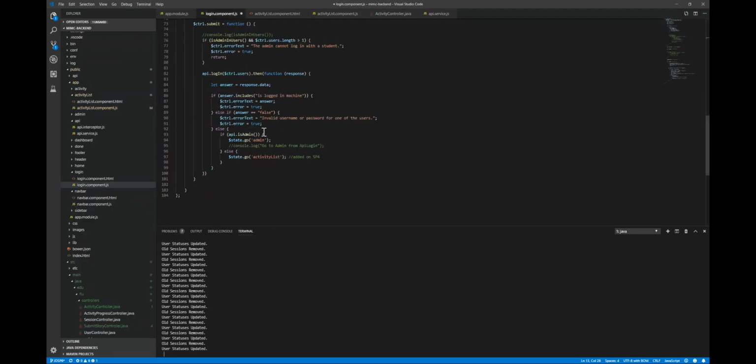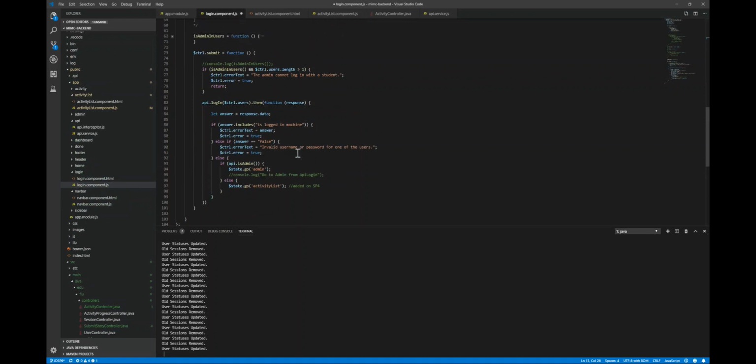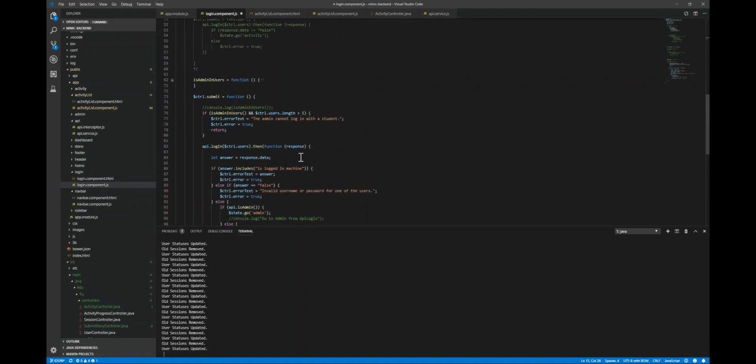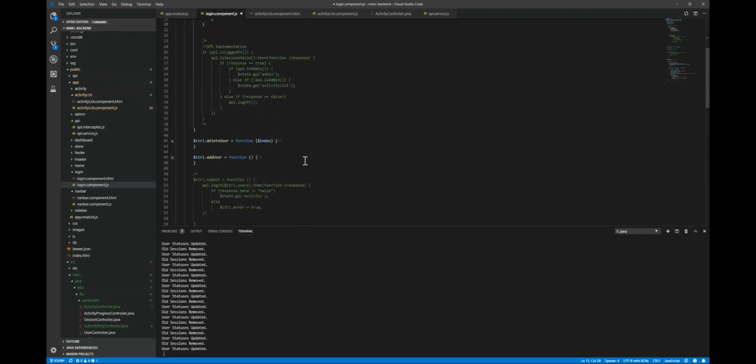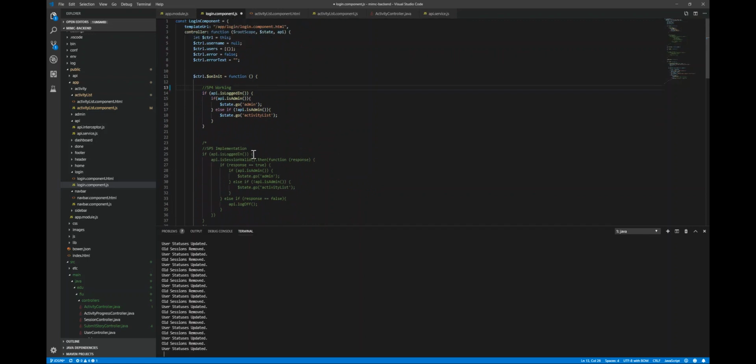Let's take a look at the login component. This component authenticates the user. And if we recall from the diagram before, there's some logic here. If the user is not an admin, they should be taken to the activities list. Let's see where that happens. Here. On initialization, if the user is logged in and is not an admin, go ahead and take them to the activities list. If they're an admin, take them to the admin state, which is the admin dashboard. This is during initialization.